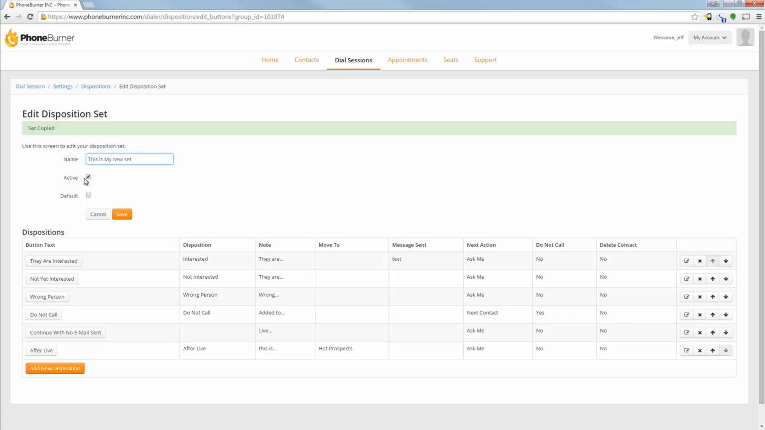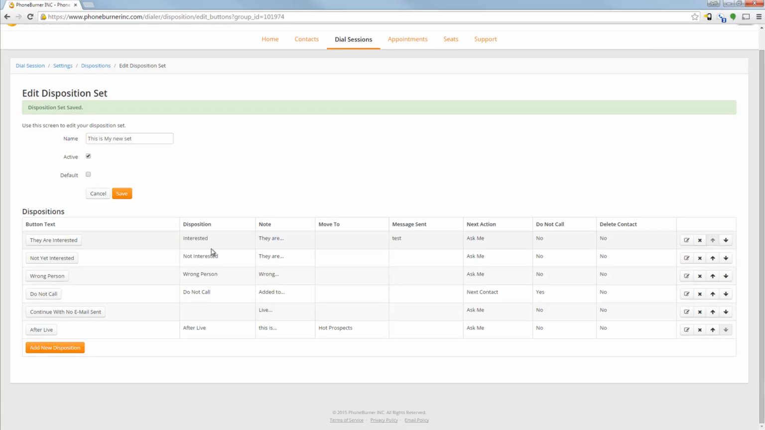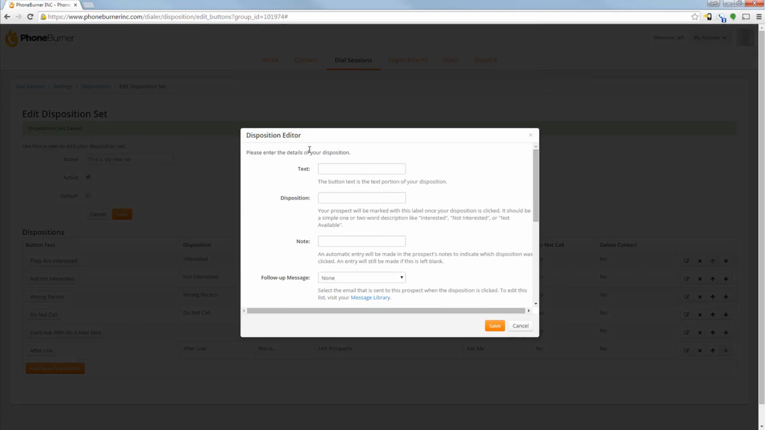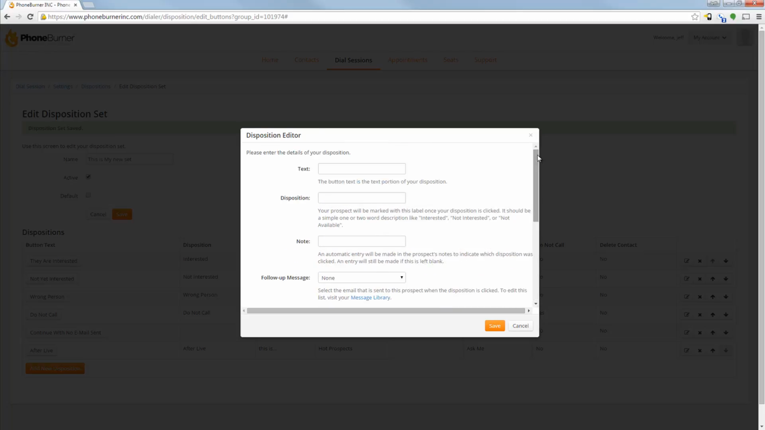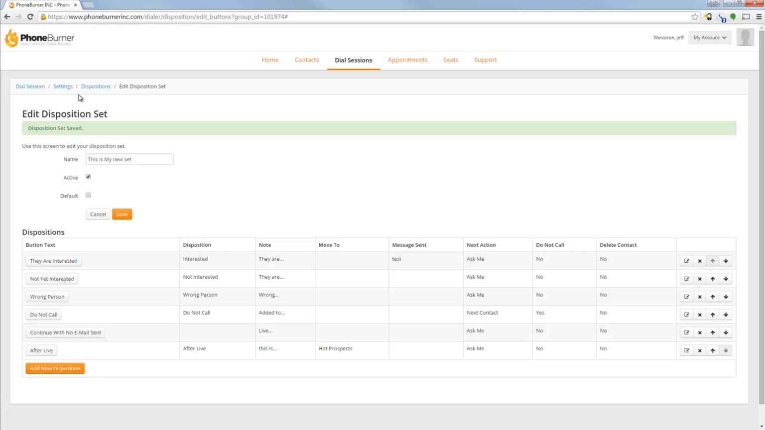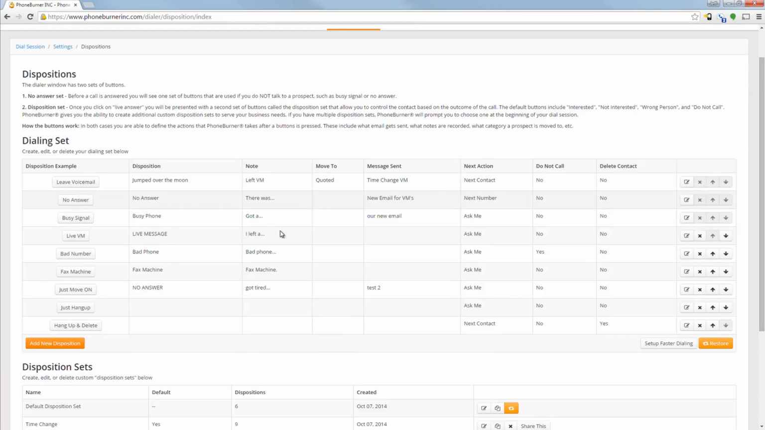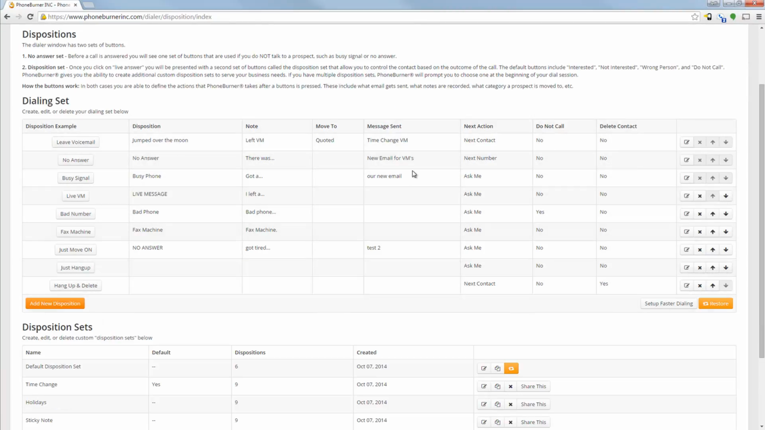You can decide if it's going to be active or if it's going to be the default, and then you save that. And then you can go in here and edit any of the buttons. Just like we did in the dialing set, you can do the same thing here, only every button is editable, deletable. You can rearrange every one of these buttons either up or down. You can add additional dispositions, just like we did in the dialing set. Same options.